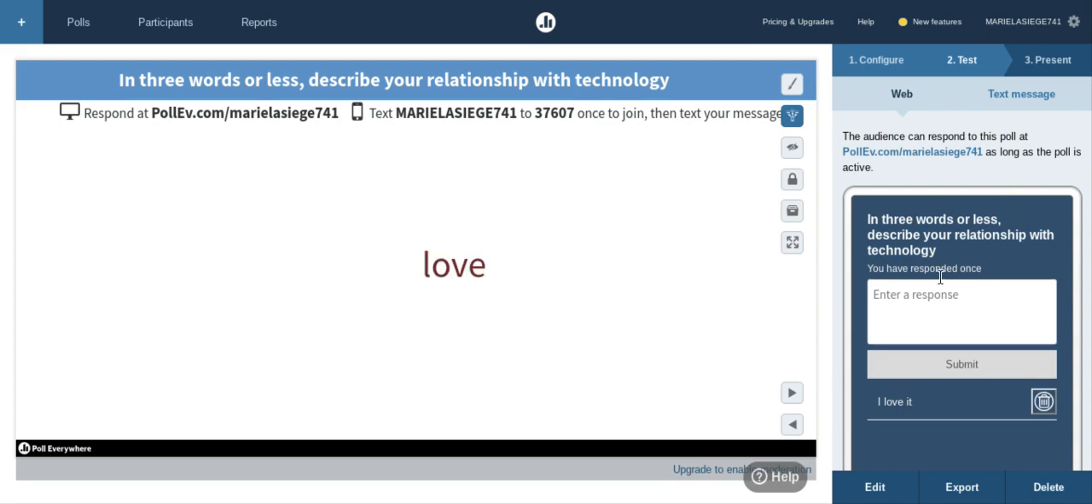And it says I love it, but only the word love is on there. Very sneaky. Let's try again. Love it lots. Well, the love got bigger because it's on there twice.